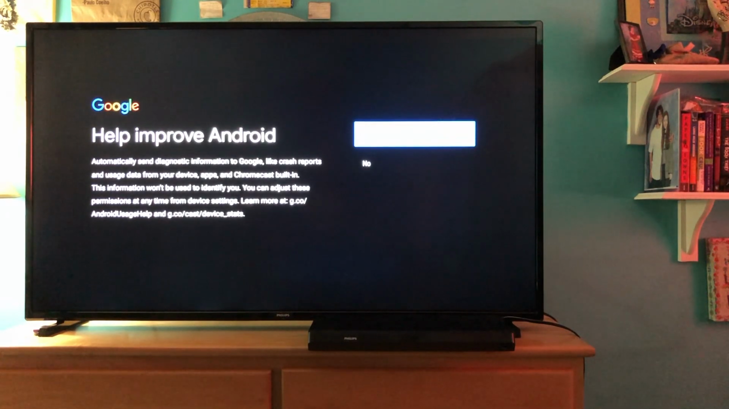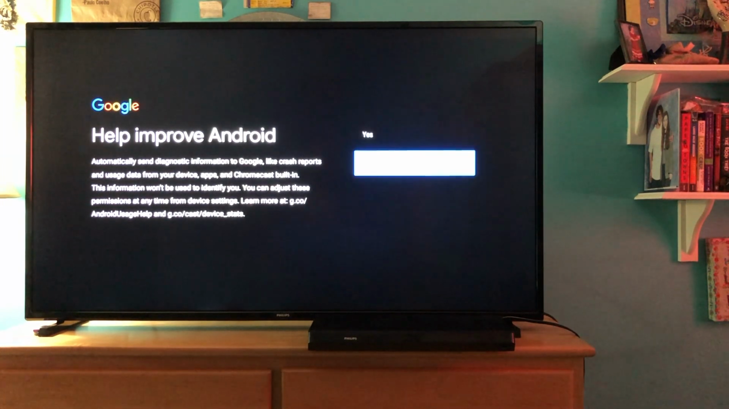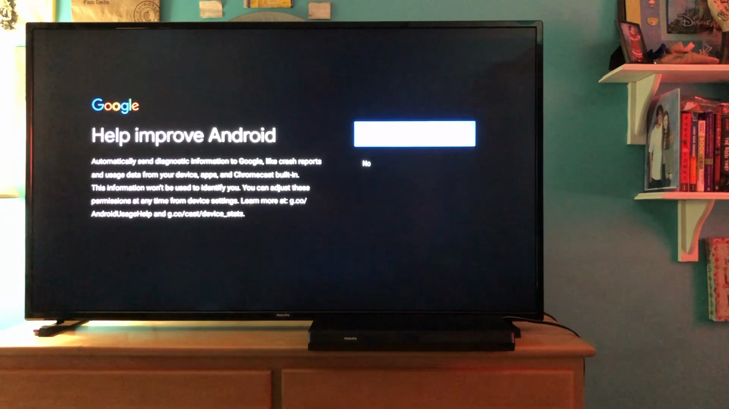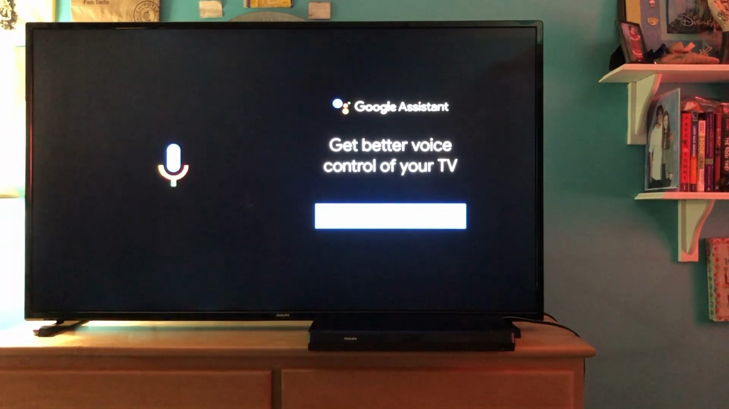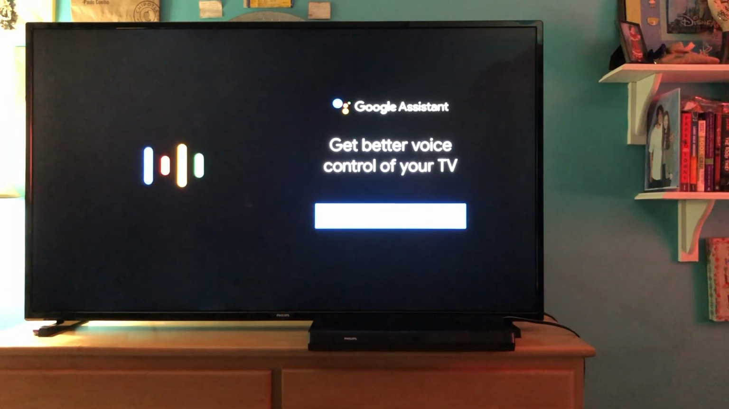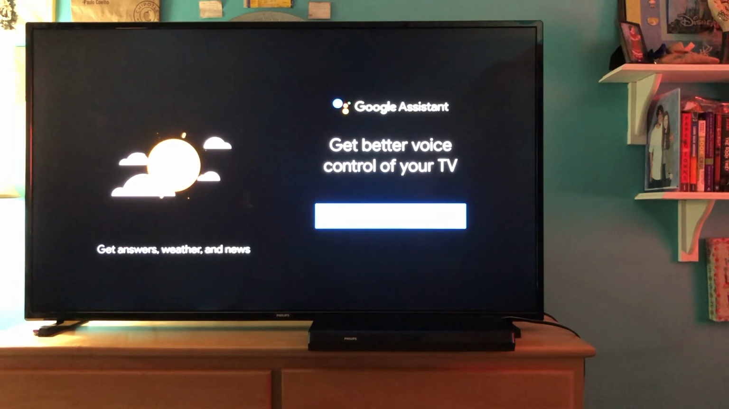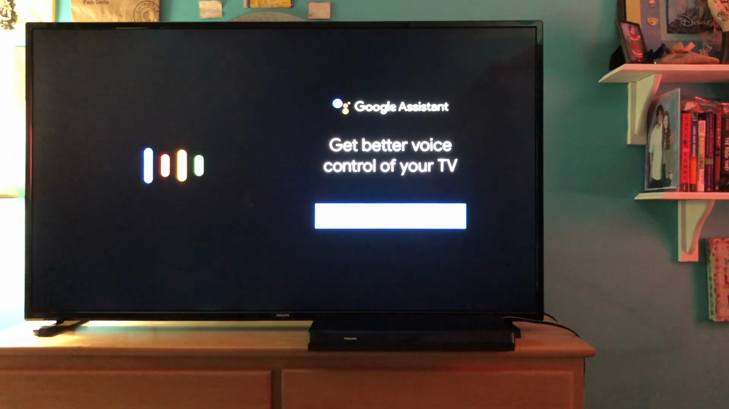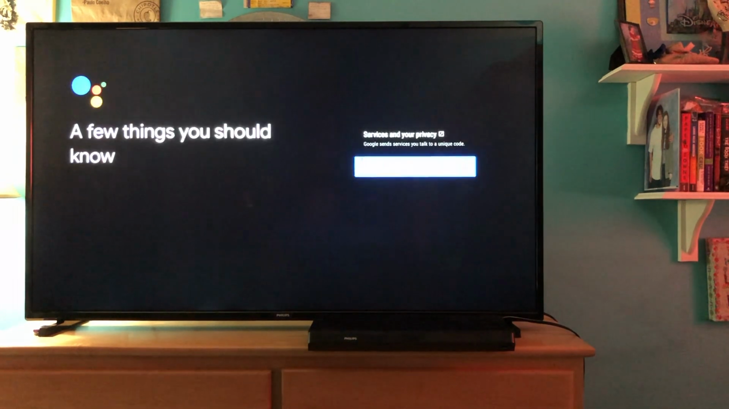And then you can improve Android by sending diagnostic information that's anonymous but, you know, helpful to the Google engineers, or you can choose not to help. It's your choice entirely. I'm just going to pick yes. Now, at this point, there's a couple of screens that relate to the Google Assistant specifically. The Google Assistant is Google's voice control. On this particular television, you press a button on the remote, you speak into the remote, and the TV does stuff for you. So you continue here.